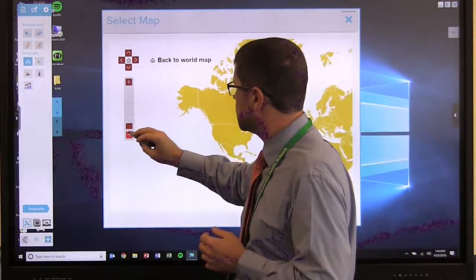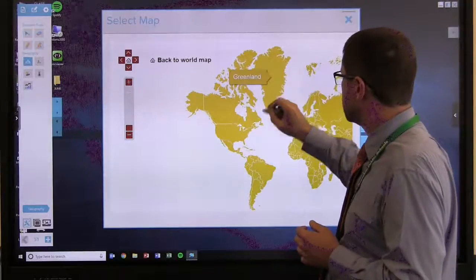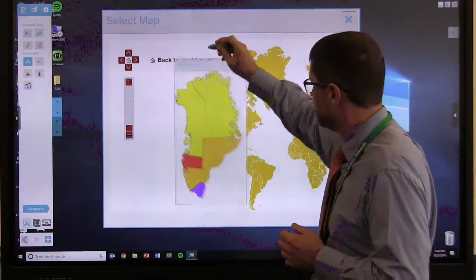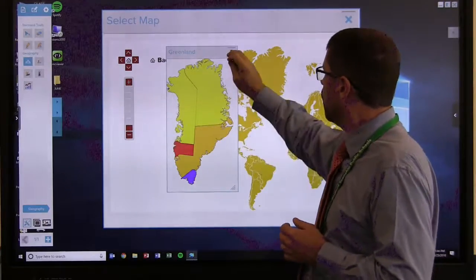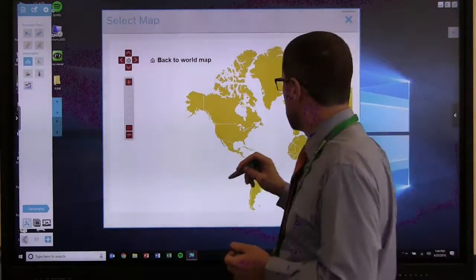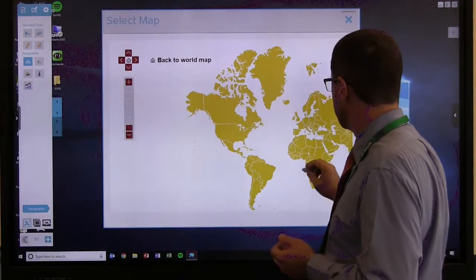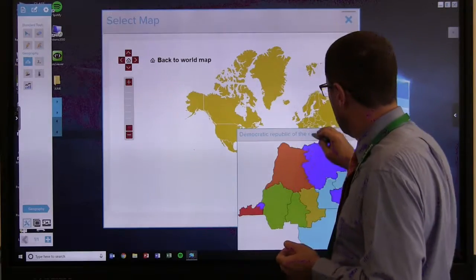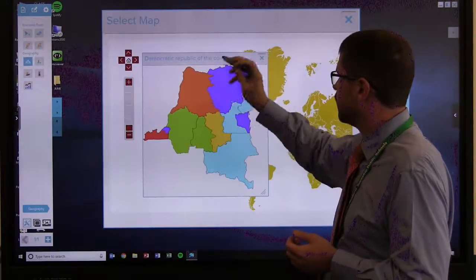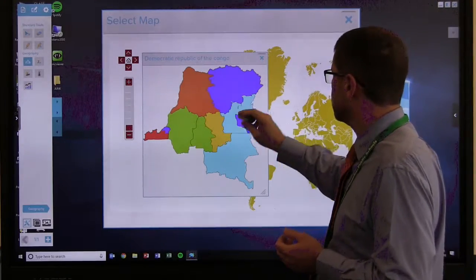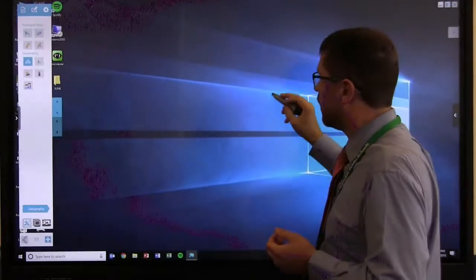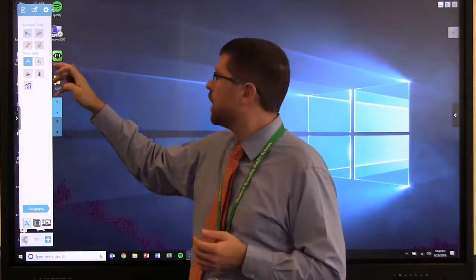I can zoom out using the plus and the minus signs. I can also zoom in on any other part of the world. Here's Greenland. If I click on the different areas of Greenland, it tells me what states or provinces those are as well. Africa, I can zoom right in on there. Here is the Democratic Republic of the Congo, and I can see different parts of that, Ecuador, etc. So I find that to be a very neat tool for those of you teaching geography.